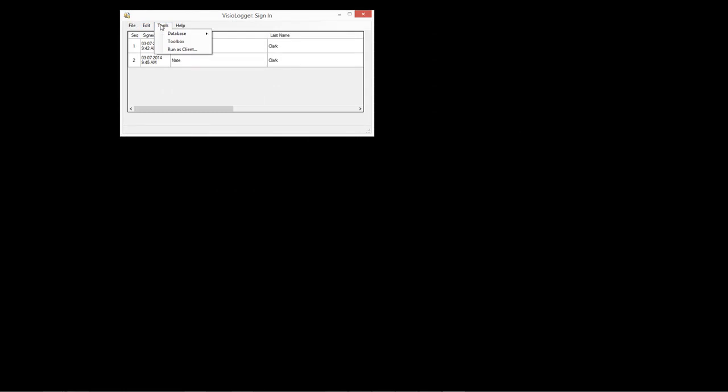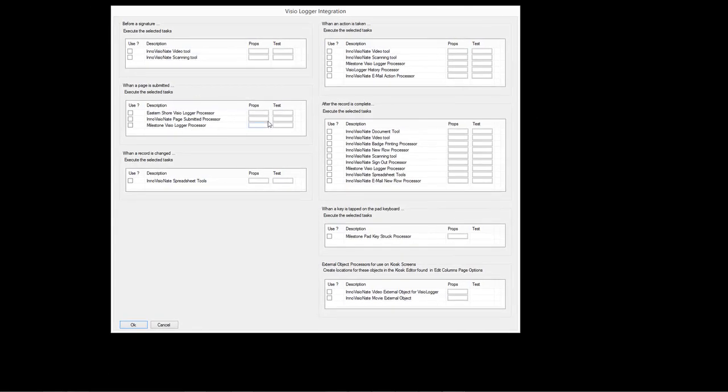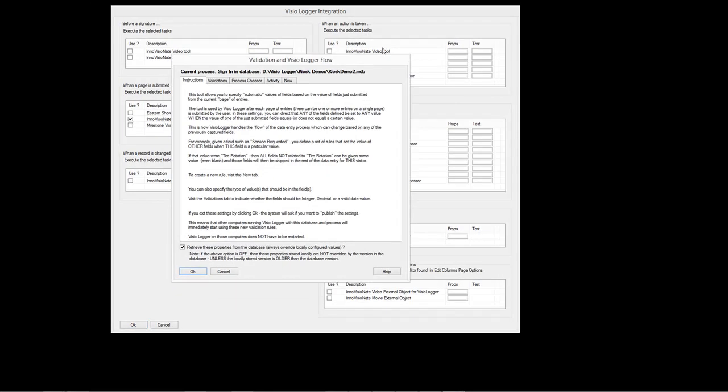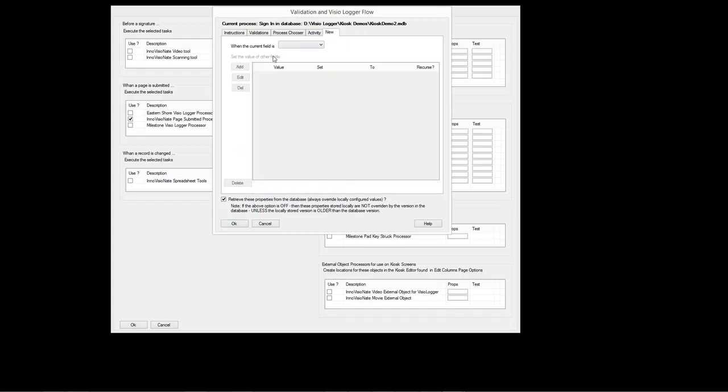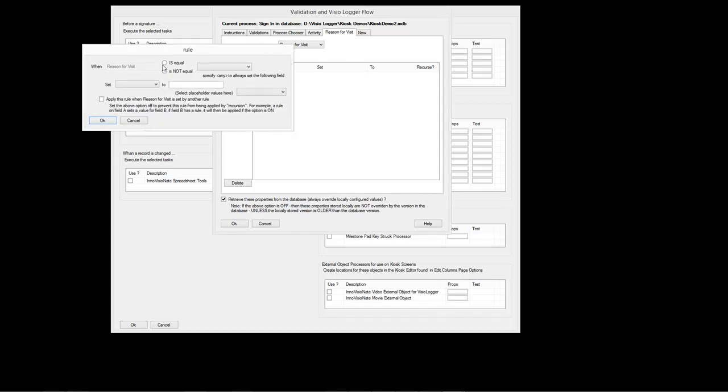What I said was, though, on this one, I want to say if the reason is other, I only want to show that if that's the case. So for that, I use the toolbox. These pop over on the other monitor. And I'm going to use the page submitted processor. And here's how flow works. I'm going to say when the current field is reason for visit, that's that menu choice, and it says is not equal to other, then I'm going to set the other reason to some value.